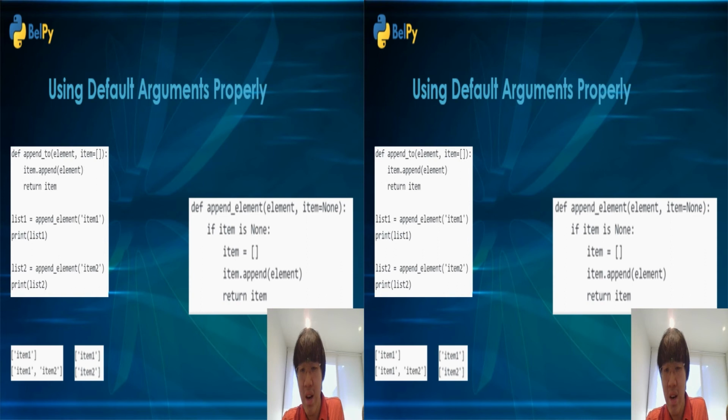But in reality, that's what we will get in the end. But what we want is item 1 and item 2 separately, because we're appending to different lists, right? We want it to be appended to different lists. Instead, the behavior will cause item 1 and item 2 to be combined by the time we print list 2. And this is also because of default arguments again.